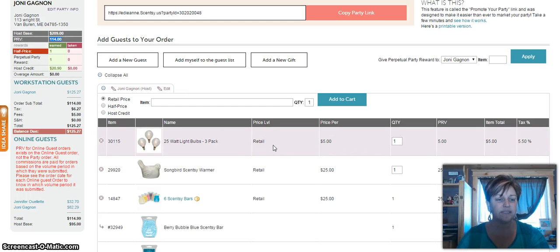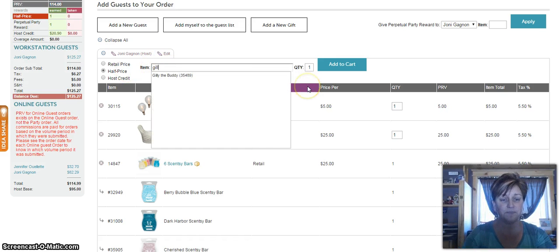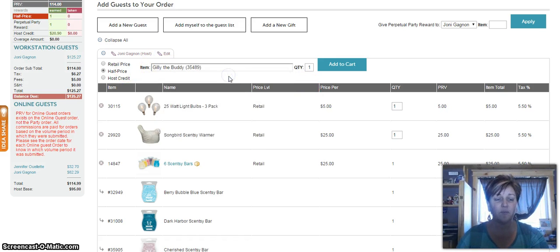All right, so now let's say that you're ready to use the hostess rewards. The party is getting ready to close and the hostess has given you her choices for her hostess credit. Let's say she says that she wants Gilly the Buddy for half price. Okay, that's what she wants to use for her half price item. So you're going to select half price first, and then you're going to put in Gilly for the buddy. And that way the system knows to assign that item at half price.